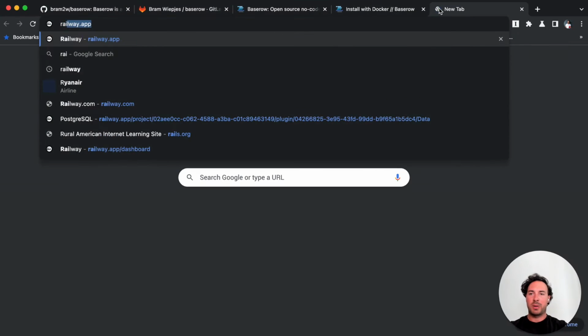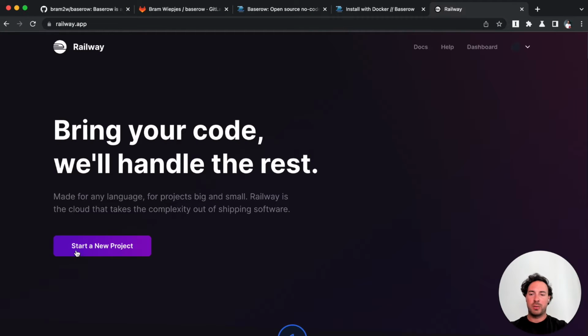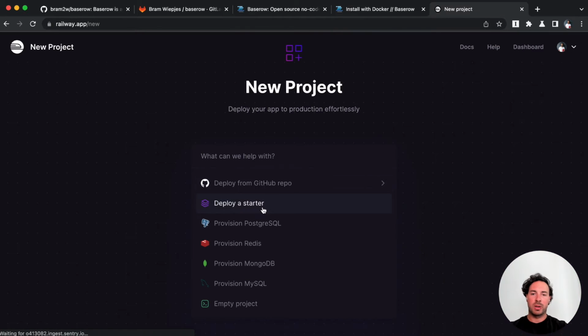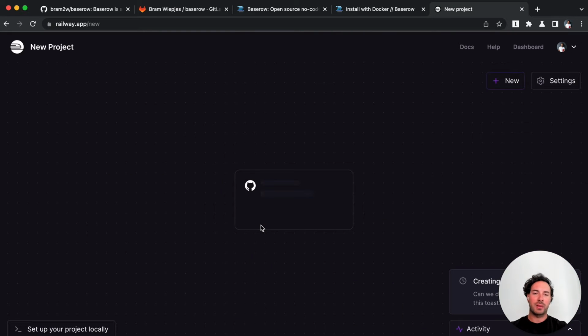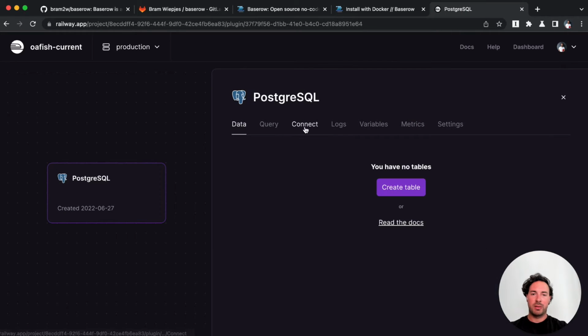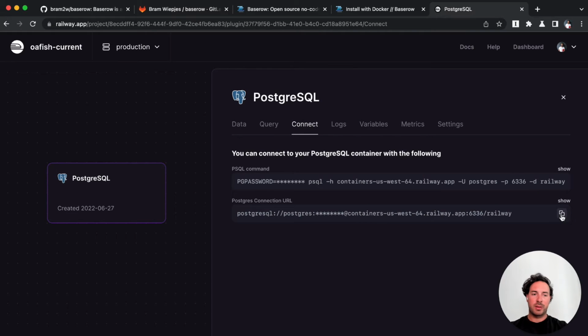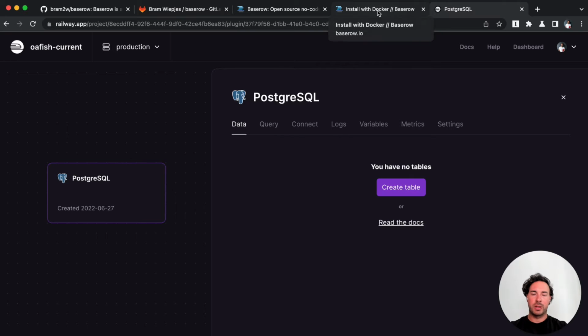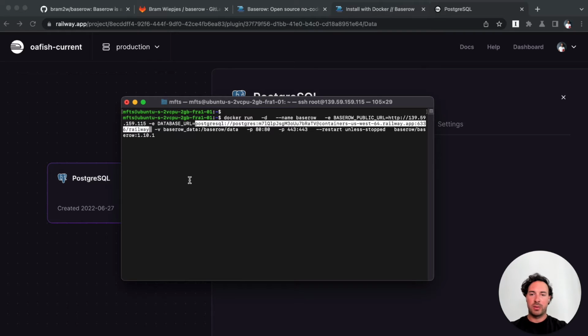If you watched my previous videos, you've seen me use this tool quite a lot. It's probably the fastest way, or maybe it is the fastest way of spinning up a database. So we've got our Postgres database. There's no data in here. We'll get a nice connection URL right here, which we copy over and use in the install script.